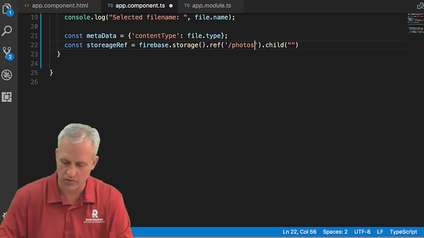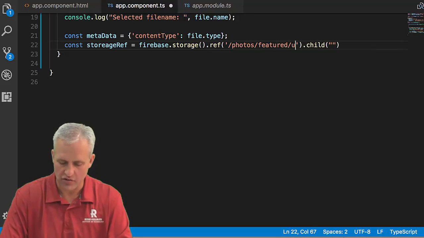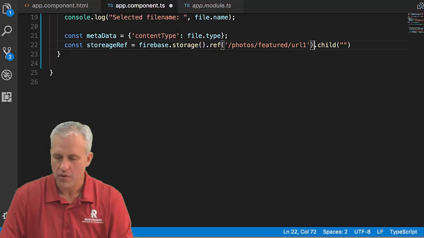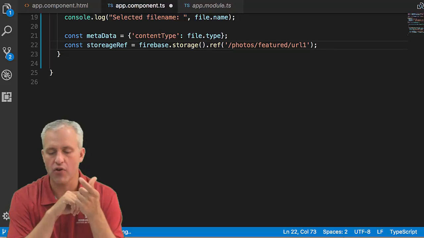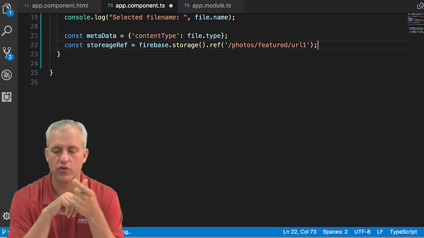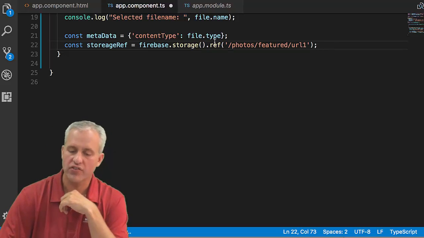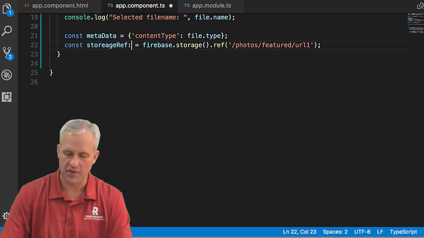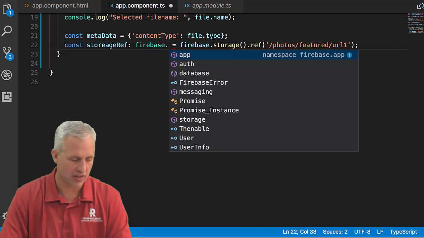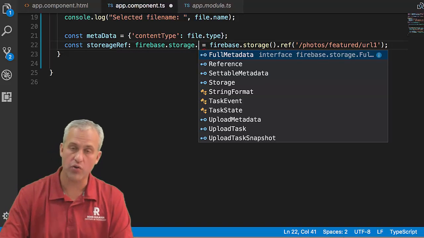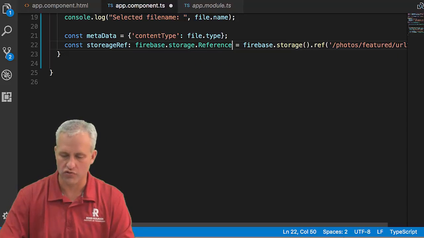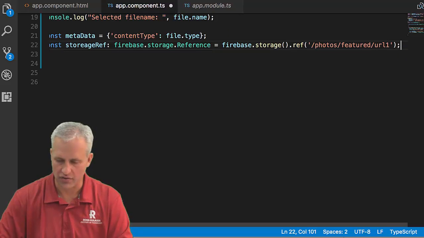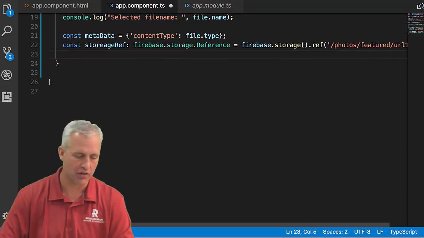So I'm going to say photos/featured/URL1. I'm eventually going to have two photos, so photos/featured/URL1 and photos/featured/URL2. This gives you an object, and I like to specify my object. The type of object that this is is a Firebase Storage reference. Note over here, there are no parentheses. It's not a function call, it's a namespace. It's a Firebase Storage reference. I can't quite get it all on the screen there, but hopefully you can work it out on your screen.